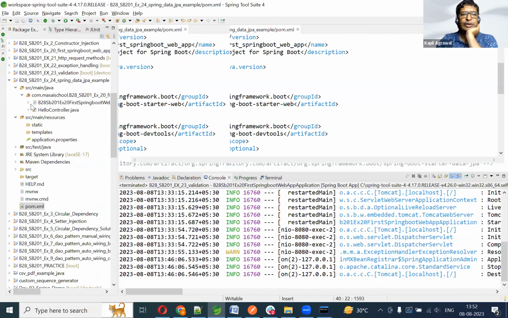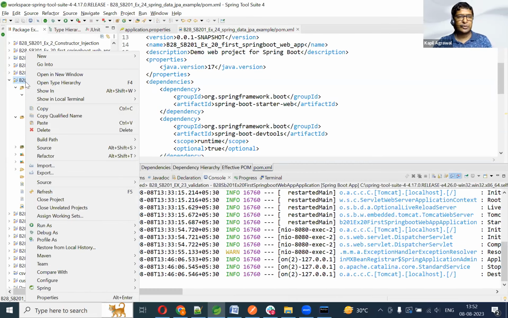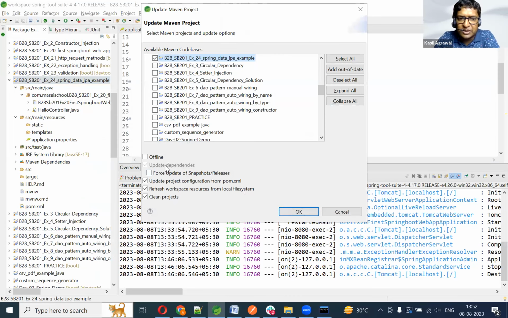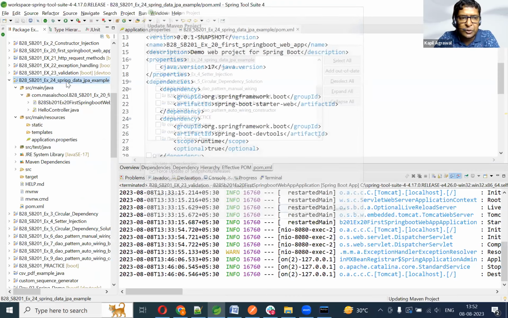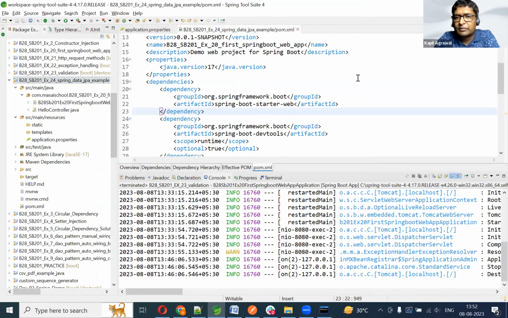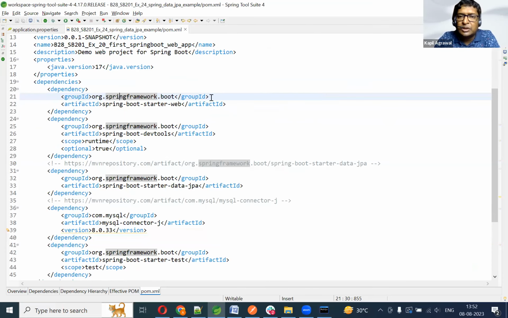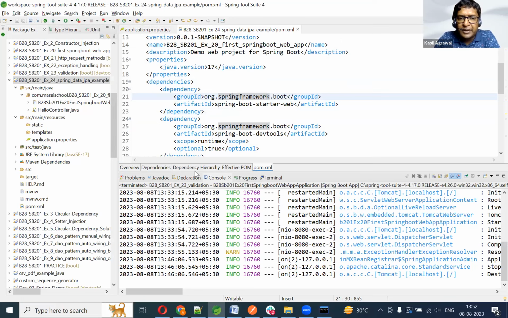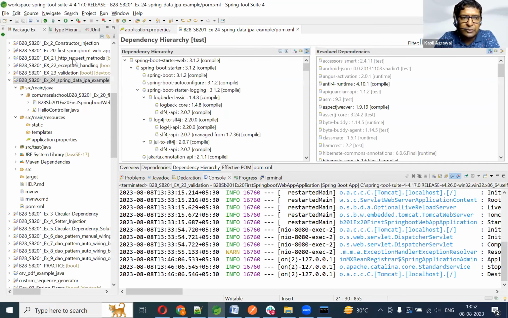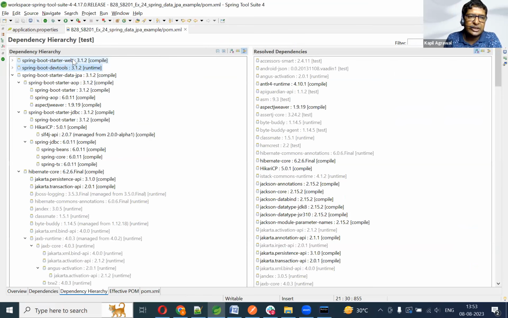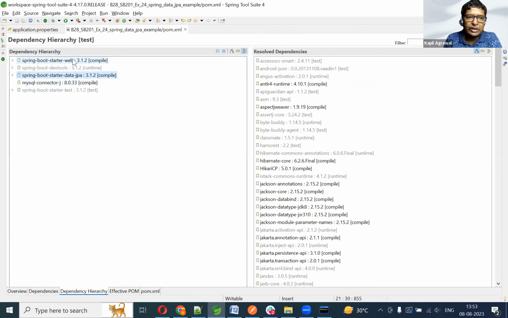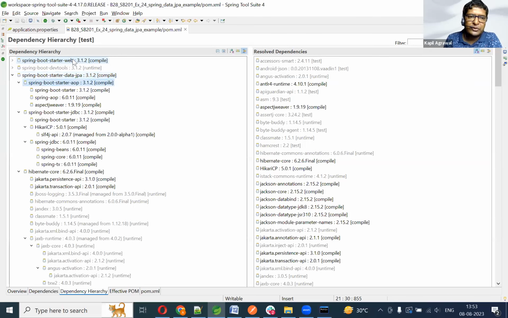Yes. Thereafter, the first thing that I need to do is update the project. So to update the project, I'm pressing Alt plus F5, going for updating the project, clicking on OK. After clicking on OK, I'm talking about the next part that is called the dependency tree. So again, I'm coming to the dependency hierarchy. And when I come to the dependency hierarchy, you can see that we have Spring Boot Starter Data JPA. In the Spring Boot Starter Data JPA dependency, can you see that there is one dependency available that is called Hikari CP?